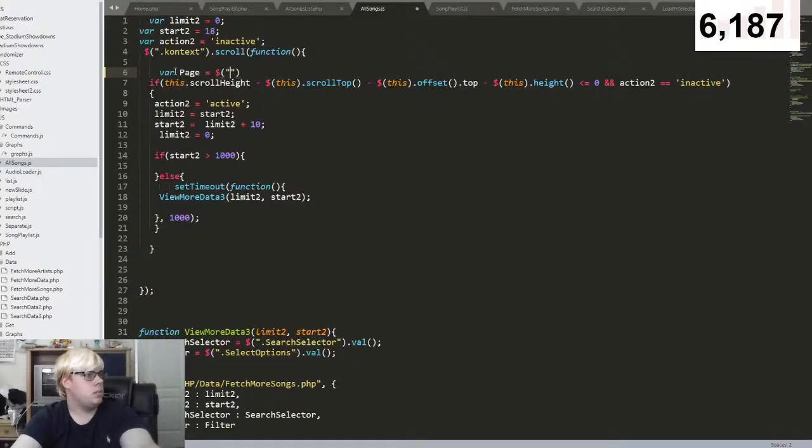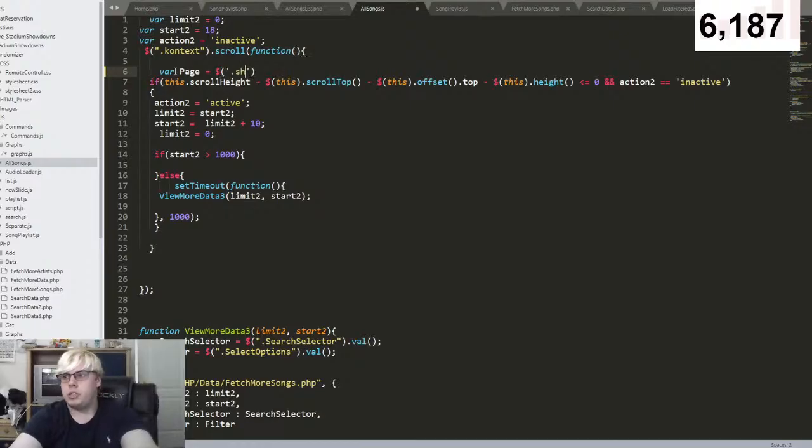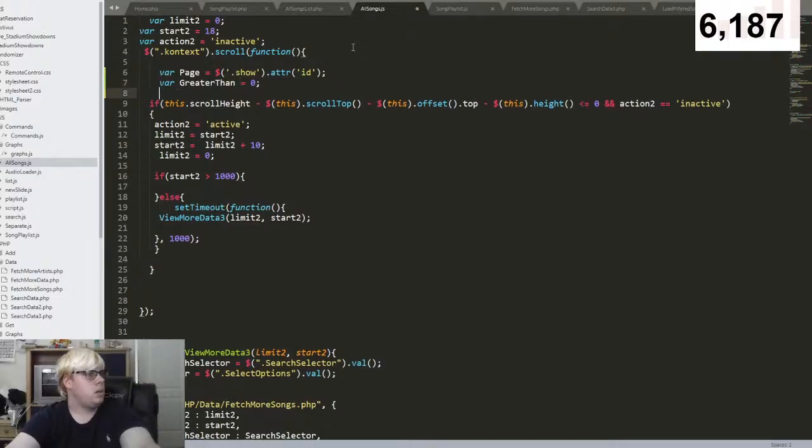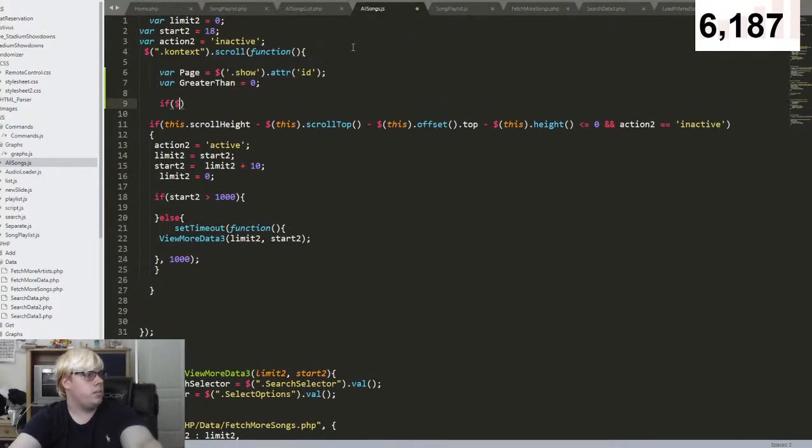Page equal. Oh wait, we already had it. Oh wait, no. Dot show dot. So basically we're gonna change, hold on, var. So we're gonna basically say if page equals, and then what is it, layer 2.